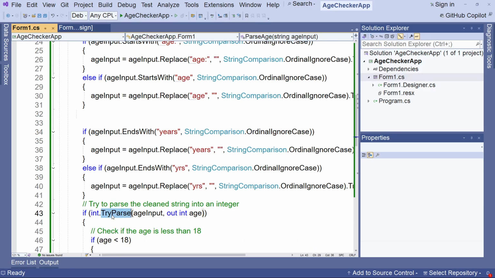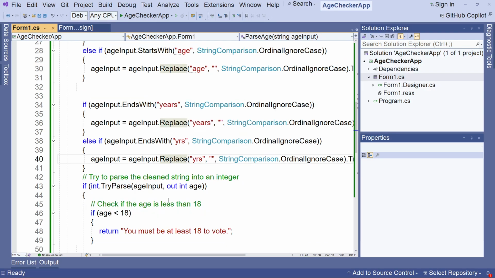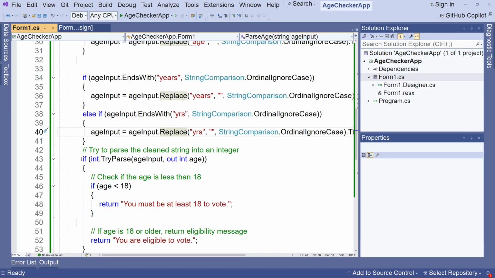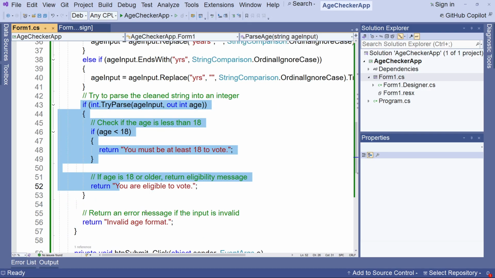And make sure you do a try parse on it. That way if it doesn't execute, it'll just fall out of it. It'll ignore it and move down to the next line.